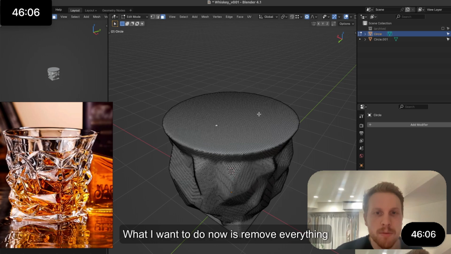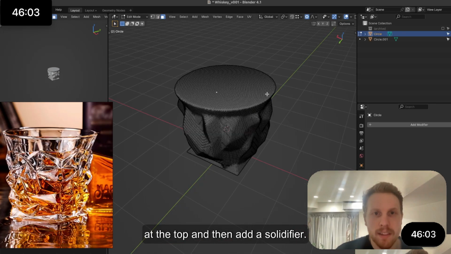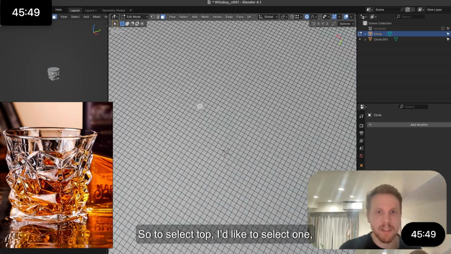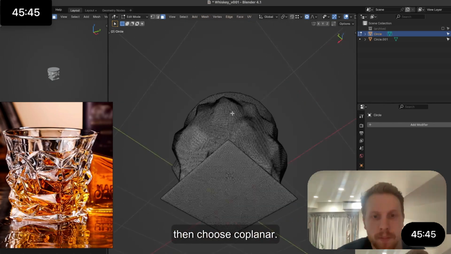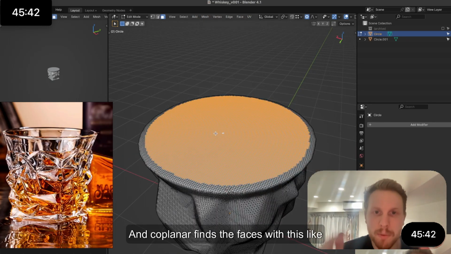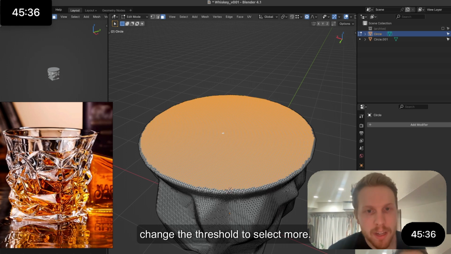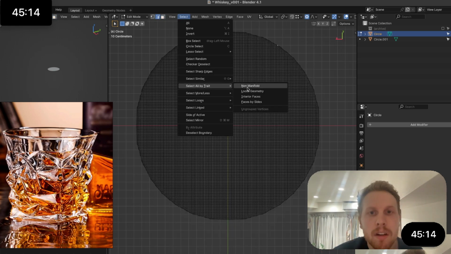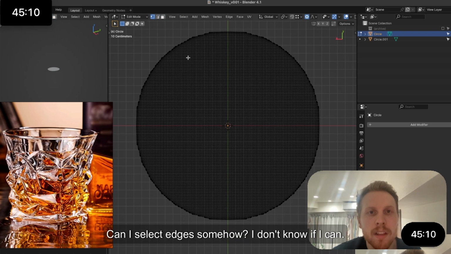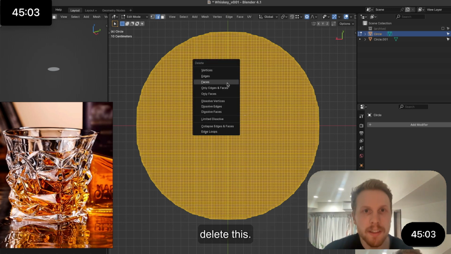So what I wanna do now is remove everything at the top and then add a solidify. So to select the top, I like to select one, then choose coplanar. Coplanar finds the faces with a similar angle on the normal, and you can change the thresholds to select more that are more similar. Can I select edges somehow? I don't know if I can. You know what, I'm just gonna delete this.